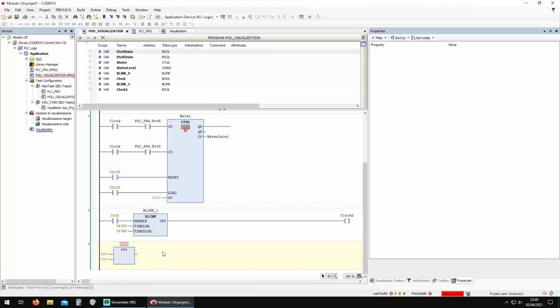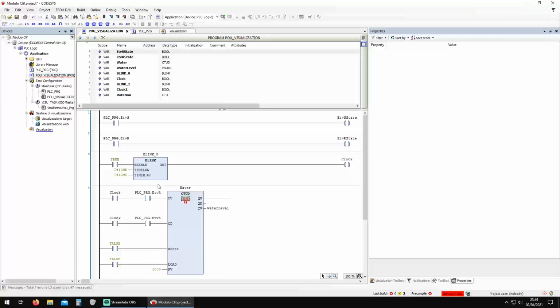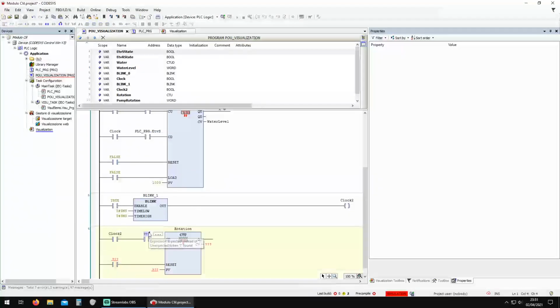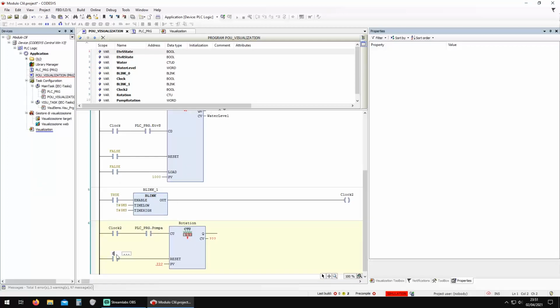And in a new network, insert an up counter. So let's write here CTU and give it an easy name, for example rotation. And do the same as the water counter. Add the clock contact and the pump, so plc underscore plg dot pump. And in the reset, the emptying valve. Remember to put a big number in the PV and a variable in the CV.